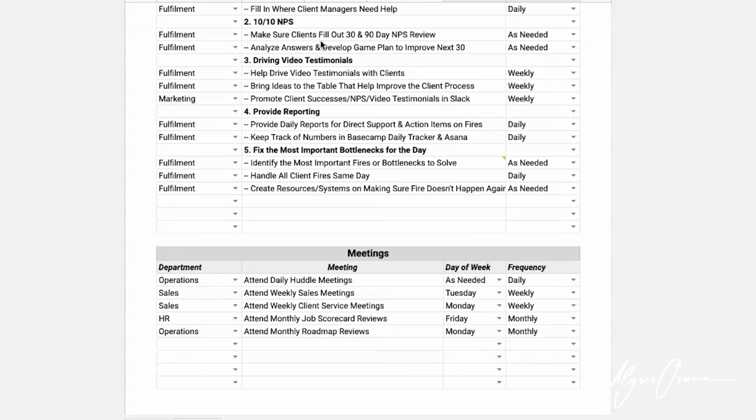Make sure the clients actually fill out the reviews, analyze the answers, and develop a game plan to improve the next 30 days. So it's 30, 60, 90-day NPS scores. Basically we track every 30 days for our clients and the results. They tell us, I like this, I don't like this, I didn't feel like too much love this month, whatever. So Diane, the head of client growth, will analyze those responses and then make sure we deliver outstanding service within the next 30 days in whatever we lacked. And that's where she needs to communicate that with the client managers, because the client managers are front facing with the client.